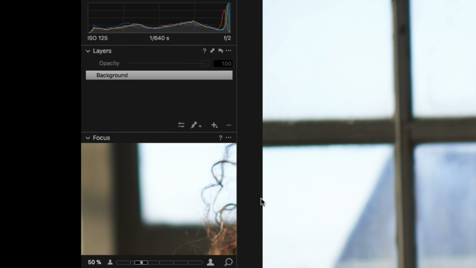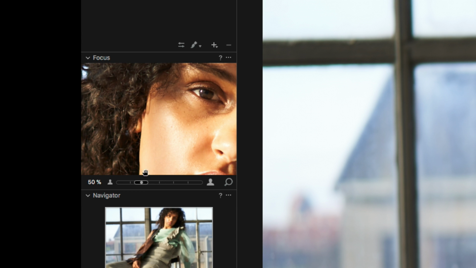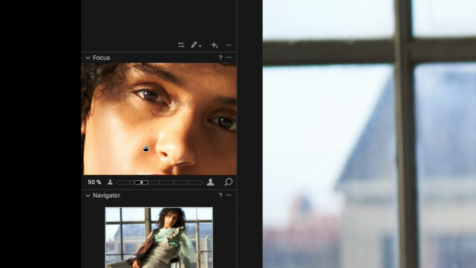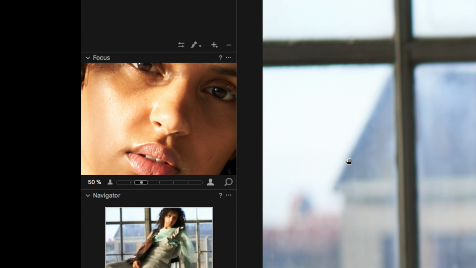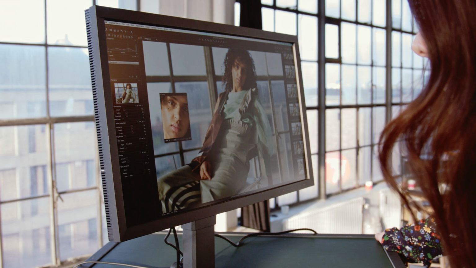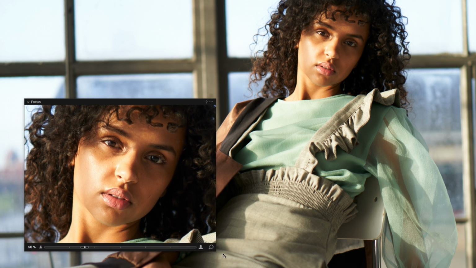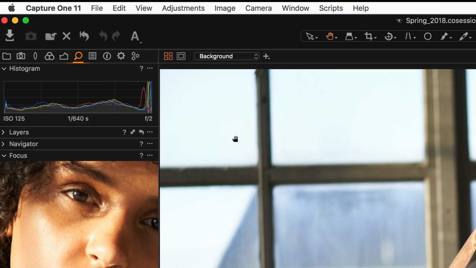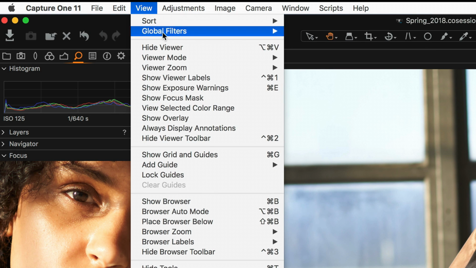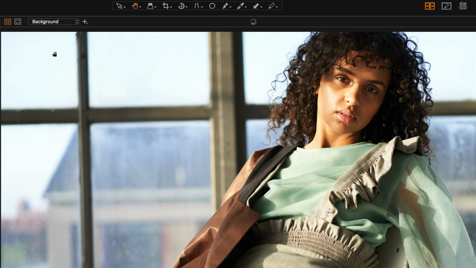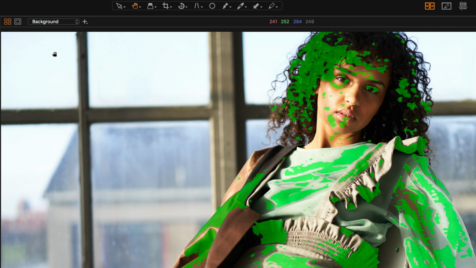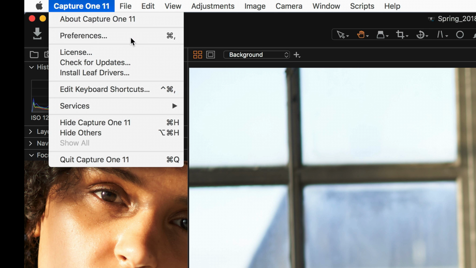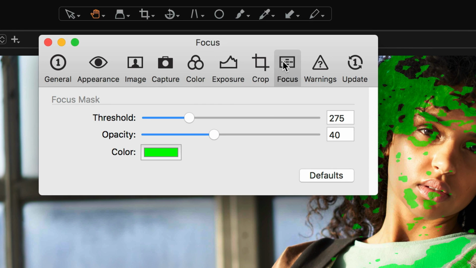The Focus tool offers a zoomed section of the image, enabling a quick way of checking focus, for example, the eyes of a model. The zoom level can be set anywhere between 25 to 400%. Like many tools in Capture One, you can drag the Focus tool out as a floating tool and resize it if needed. An additional way of checking for focus is the focus mask. This will add an overlay to the image where it is in focus. The sensitivity of the focus mask can be changed from the preferences.